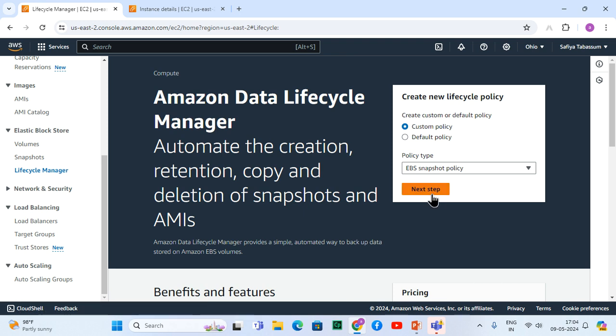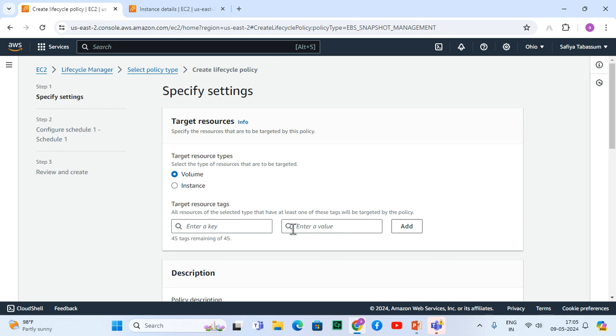Lifecycle Manager. Now why do you need Lifecycle Manager? Suppose 10 machines are there. If I take a snapshot every hour, I have to take that particular backup snapshot at least 4 to 5 times. And now here we did something. So what I want to do is automation.